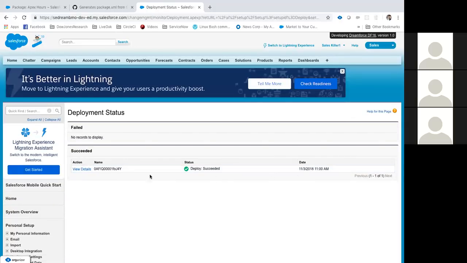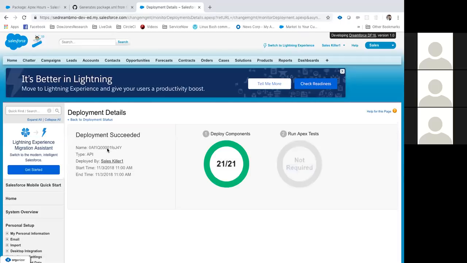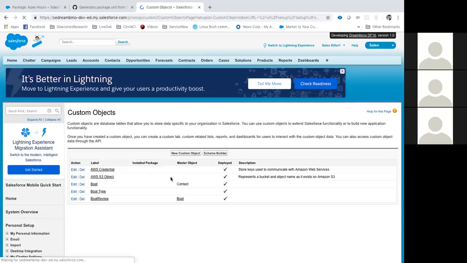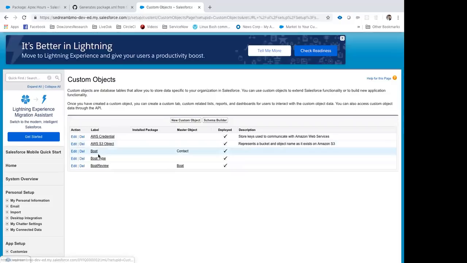11 a.m. Did it really succeed? Did it? Oh, there you go. It succeeded. So let's go to the objects. It's quite fast, right? So I can see the board type, board review objects, right? Let me validate the fields.